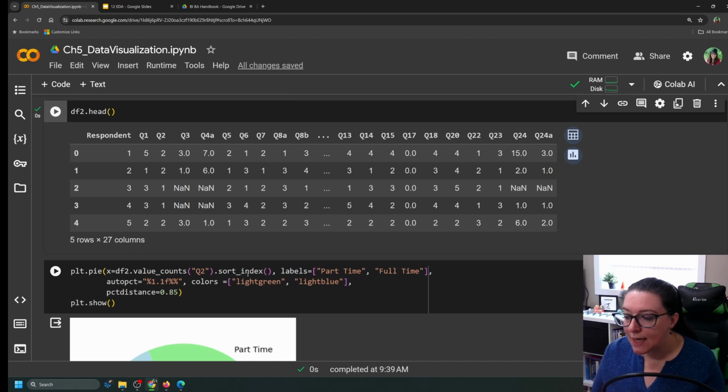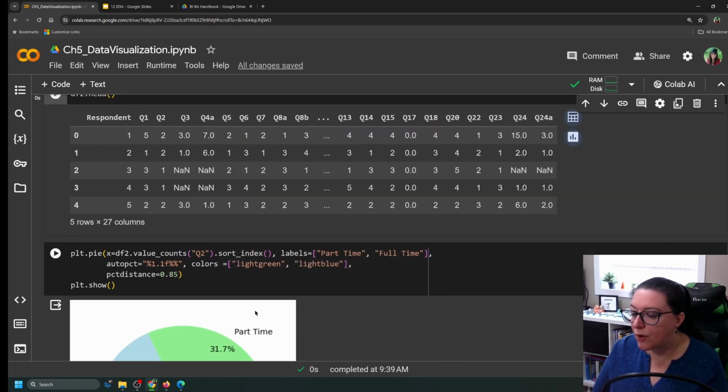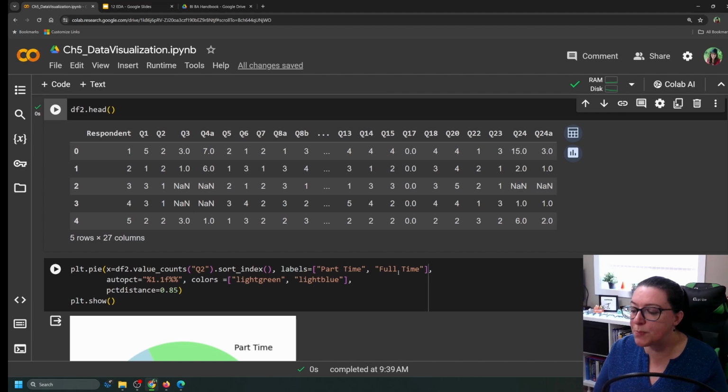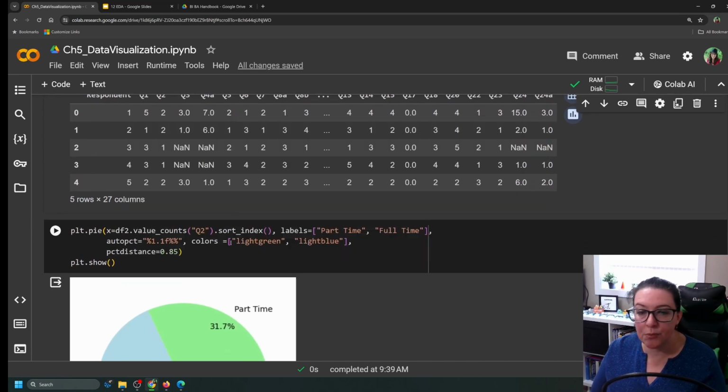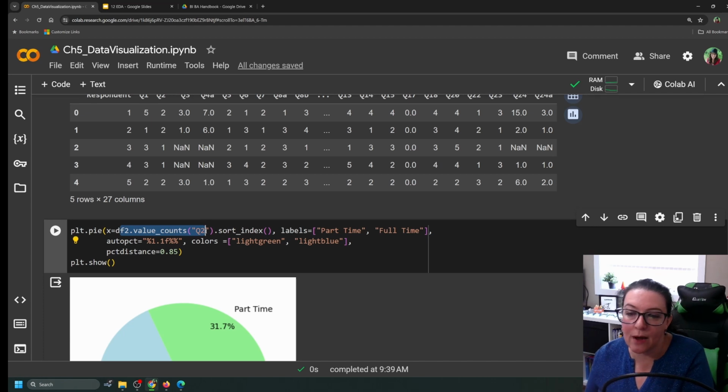So this sort index helps us with that ordering so that we can make the labels part-time and then full-time. If you don't do sort index and 2 appears first, then the challenge is your labels are not going to match the actual data. So one of the risks with this approach is that you've got to make sure that the data and the labels appear in the same order. You can always check that, of course, by having it tell you the value counts first, and you can see on the table what it looks like.